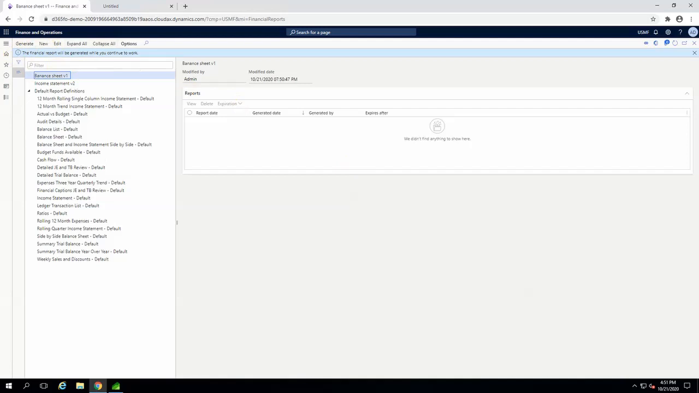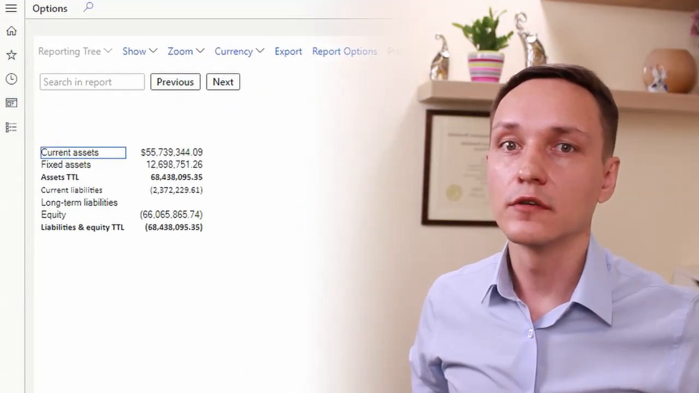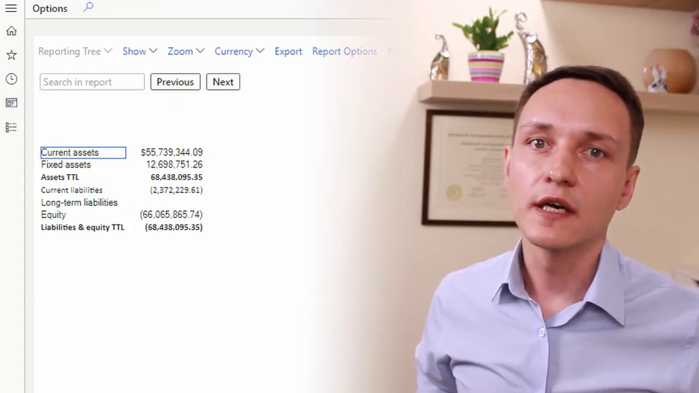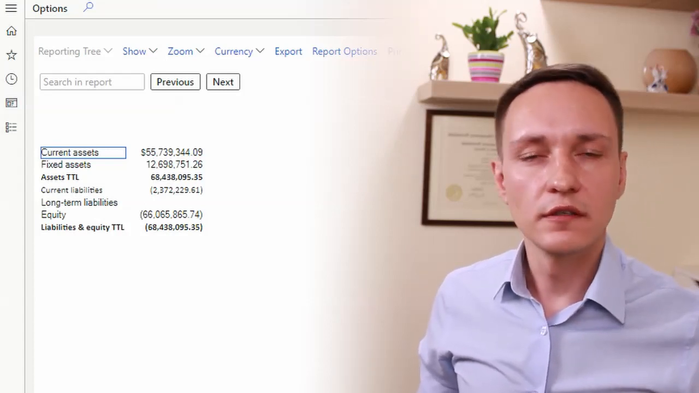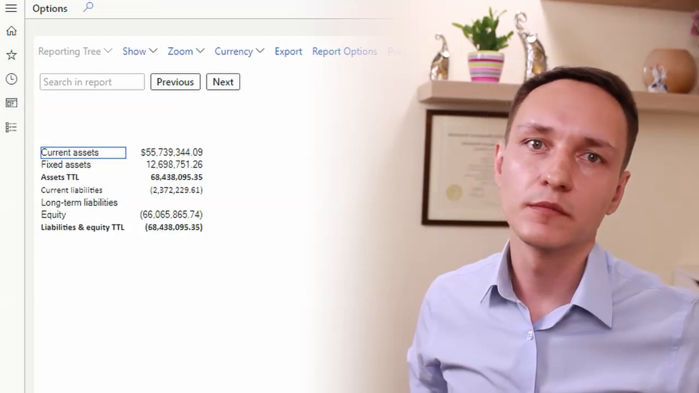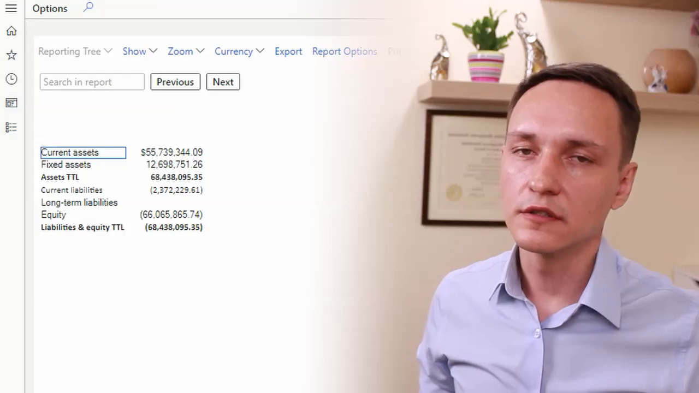Generating is in process. Now the report is ready. Click on the View button and the system shows the balance sheet. The report has the rows we configured in the row definition, and there are two columns we configured in the column definition. The amounts are calculated based on the parameters we set in the row and column definitions. Everything looks as we configured.